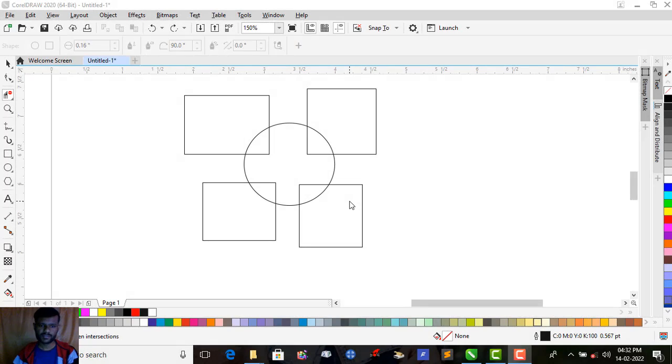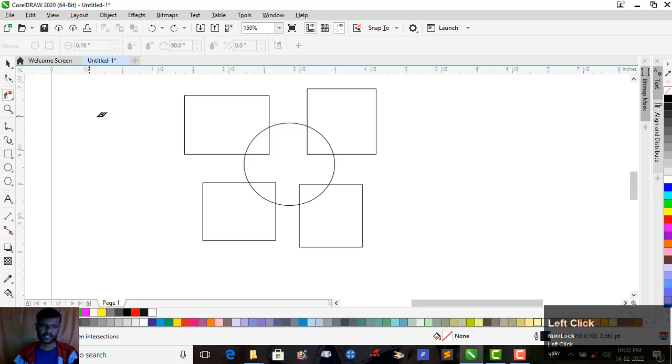That's it. So guys, we have a third option, the virtual segment delete tool. So click here. This tool works like this. You can see this. That's it.